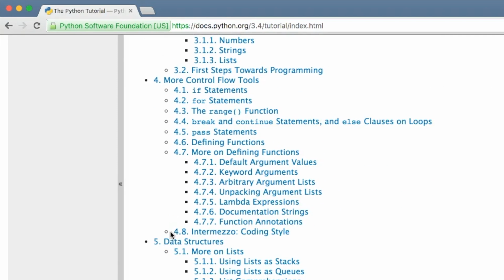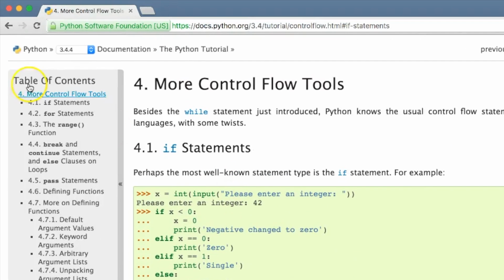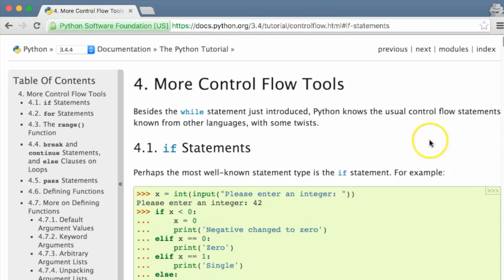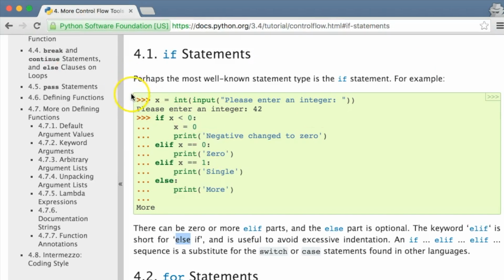For example, the if statement. On the left-hand side, we have a table of contents for this page, but what I do most of the time is using search in my browser. I just click Command and F, or Control and F if you don't use Mac, and just type whatever you are interested in. For example, "else", and all occurrences are highlighted so I don't need to read everything on the page. In green boxes you have code examples.